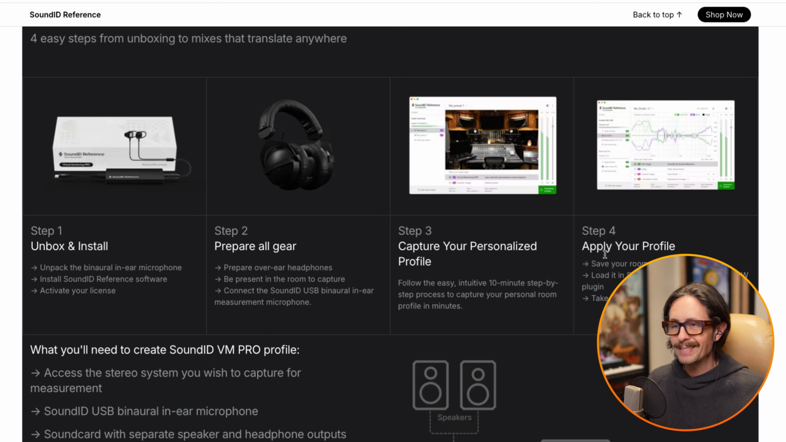But now I'm going to install the Sonarworks SoundID Reference software. I'm going to prepare my gear. I'm going to capture my personalized profile. I'll do that on camera with you. And then I'm going to apply my profile and I'm going to give you my reaction to this. I honestly do not want to sell you on this unless I think it is worth it.